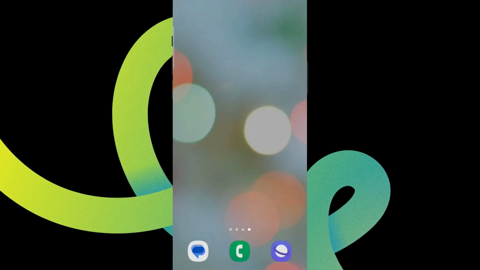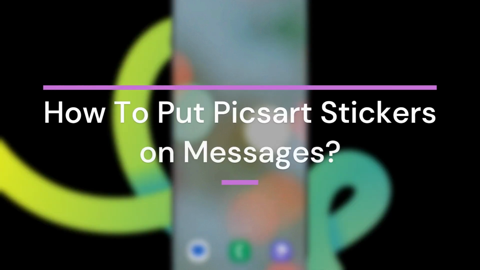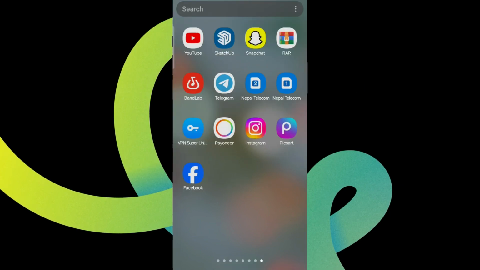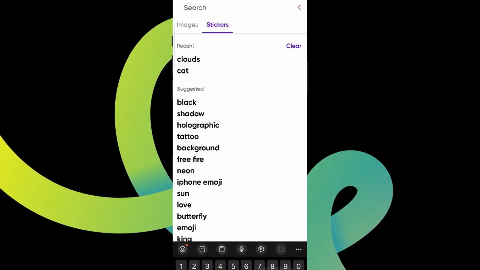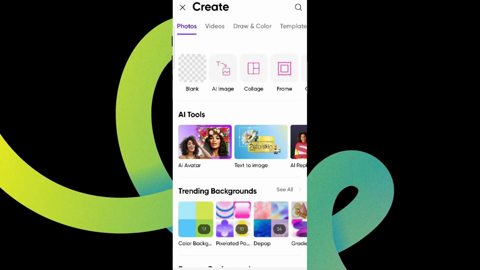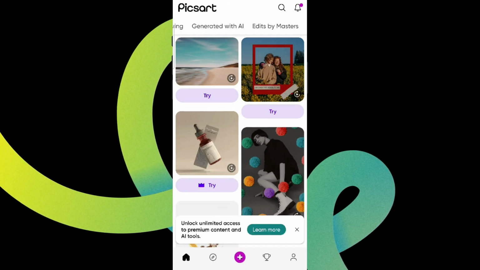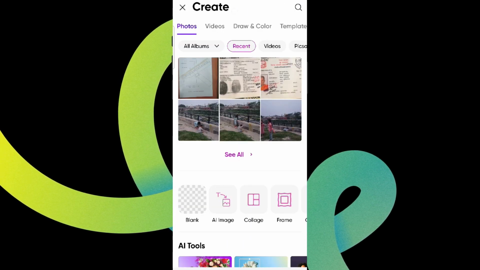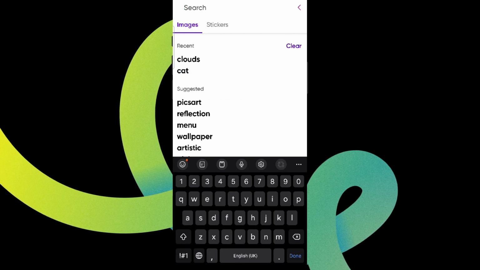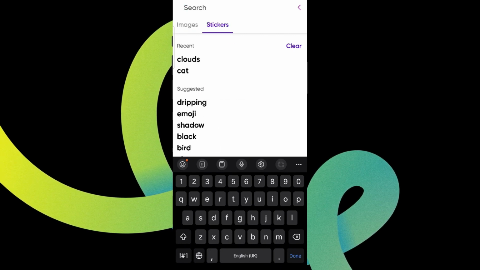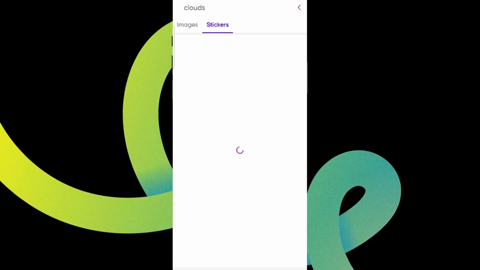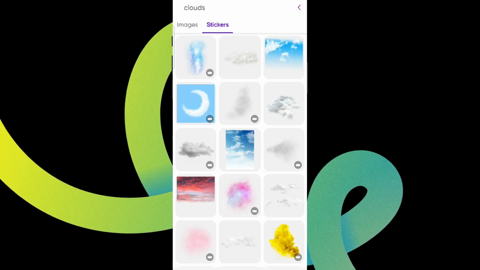Today in this video, let's learn how to put Picsart stickers on messages. So let's get started. For that, let's get into the Picsart app first, and we need to simply click on this create icon over here from the bottom, and click on the search icon, and we can see the stickers option over here. You can search for any type of stickers you would like to see or share. So let's go and choose this one.